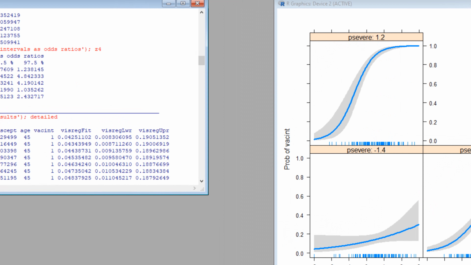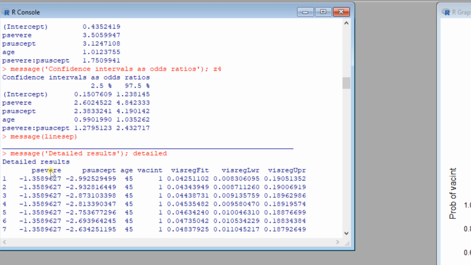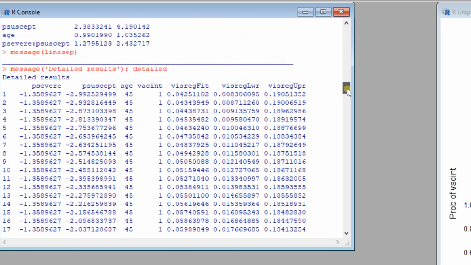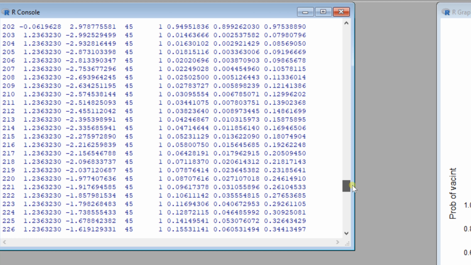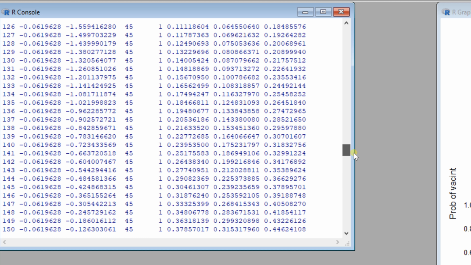And then you get the detailed results over here. Here it's holding severity constant at -1.3589, which is rounded -1.4. There's susceptibility varying. Age is held constant at 45, and these are the proportions and confidence intervals here. And it gives you these detailed results for, first of all, the case when severity is low, and there it is when severity is medium, and then when severity is high. So you get the detailed results throughout.